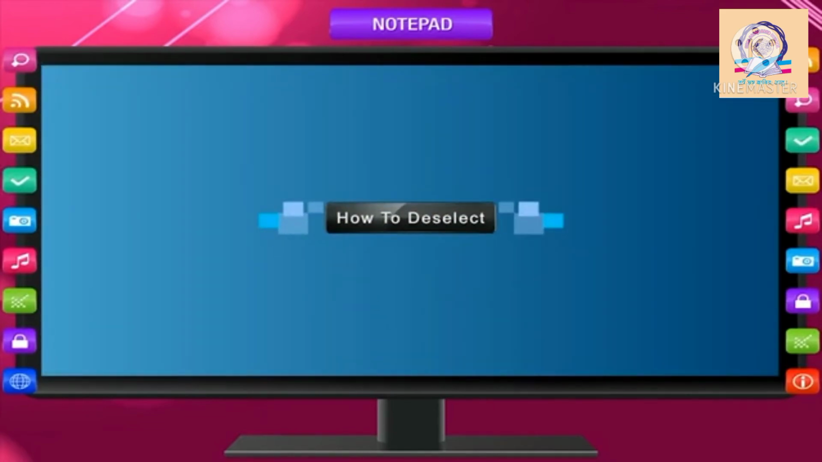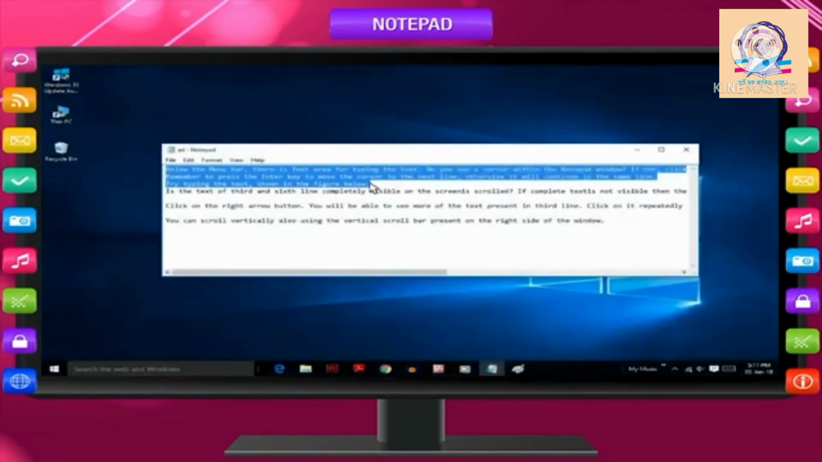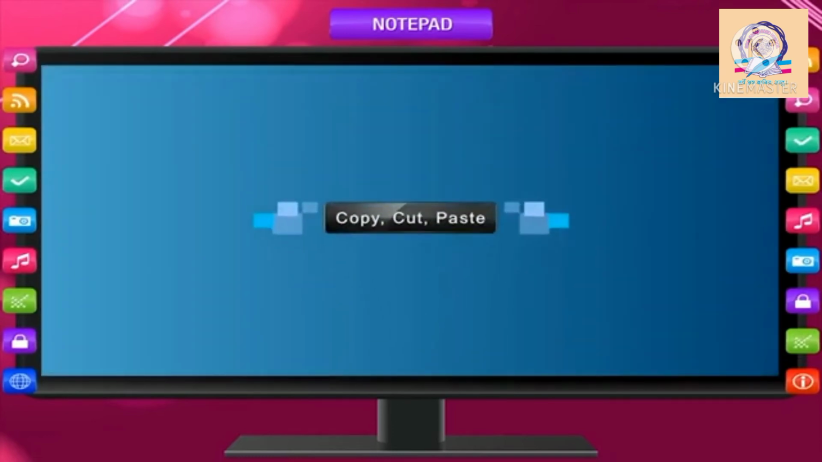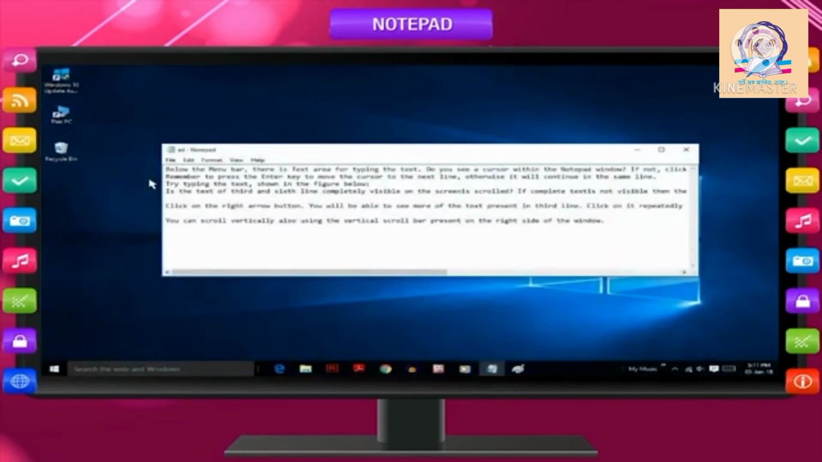How to deselect? Move the mouse pointer away from the selected text. Click the left mouse button. The text will no more be highlighted. Copy, cut, paste. You can copy, cut, and paste the text from one place to another.